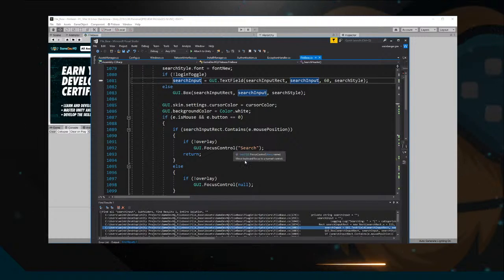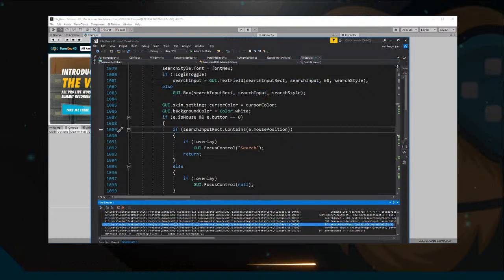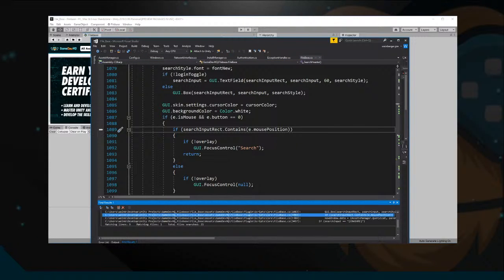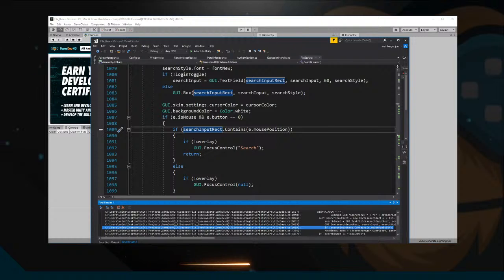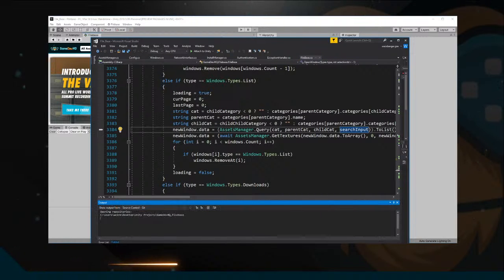All right, and then here you have our search. So let's see, here you got a box. If your search input rect, overlay focus search, and here we go, new window data. All right, let's say you made a search. You're gonna process a query.